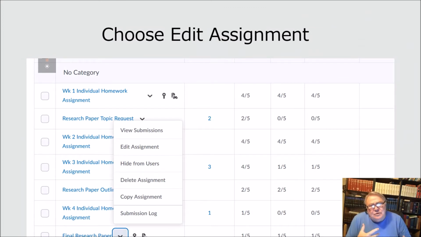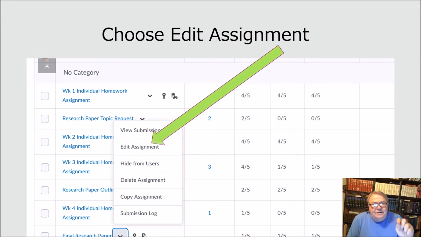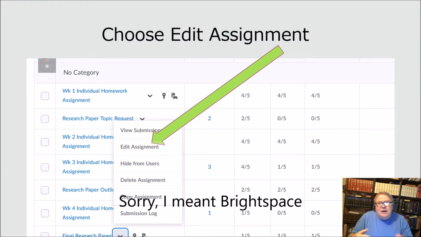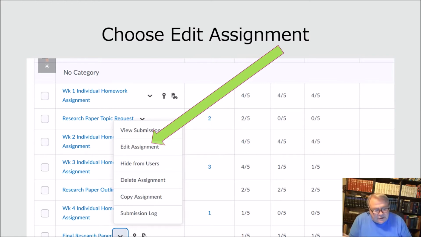And there you'll see a drop down that says view submissions, edit assignments, hide from users, delete assignments, and so forth. But the one that you want to choose is edit the assignment. You've already made the assignment. It's already there loaded for you in Blackboard, and now you just want to turn it in. You want to use that feature in grading this paper. So click on Edit Assignment.